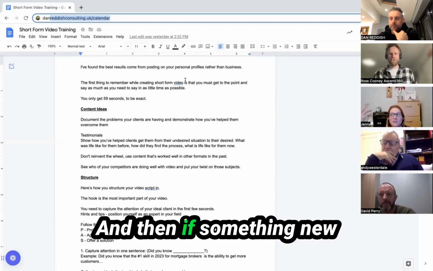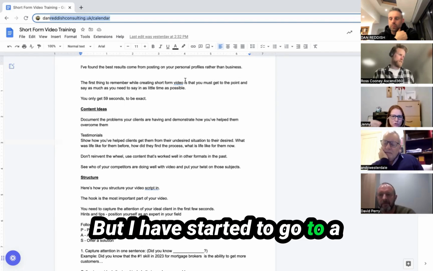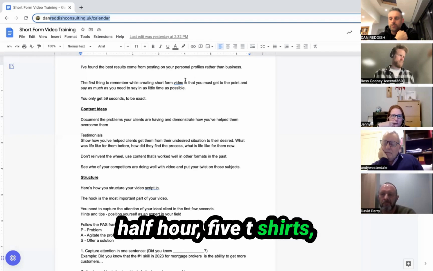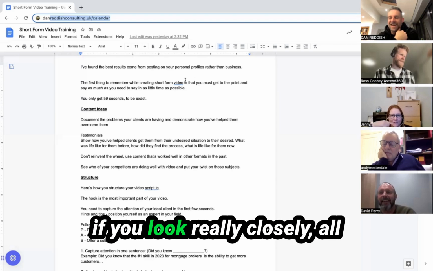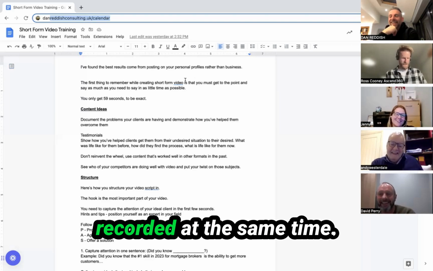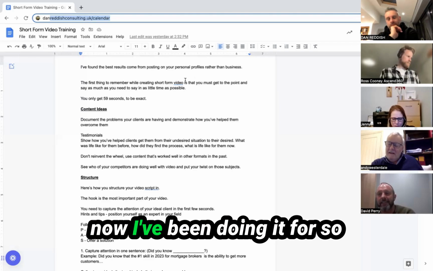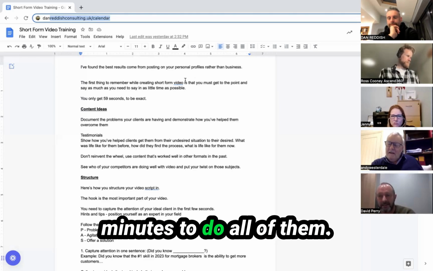And then if something new comes up, then I might do one ad hoc during the day. But I have started to go to a Sunday night, just literally half hour, 5 T-shirts, keep swapping the T-shirt. And you will see by the hair being in the same position if you look really closely, or the spot in the same position. You'll see that they're all recorded at the same time. And I found that's really helped me. Now I've been doing it for so long, it only takes me literally half hour, 40 minutes to do all of them.